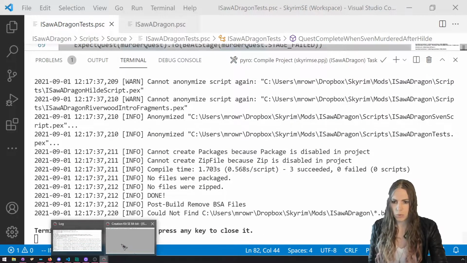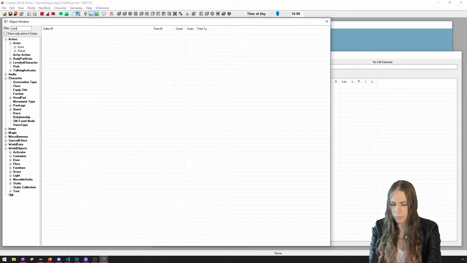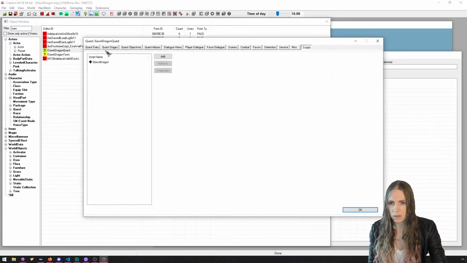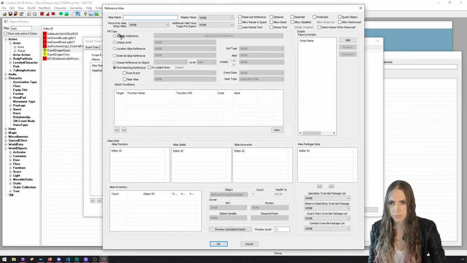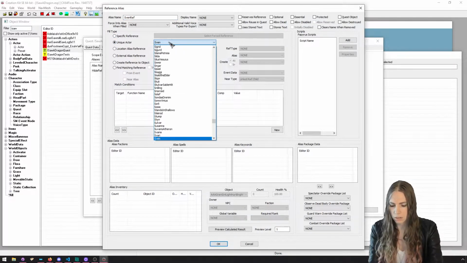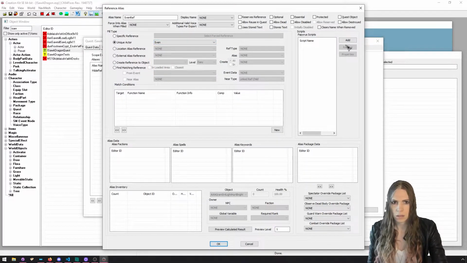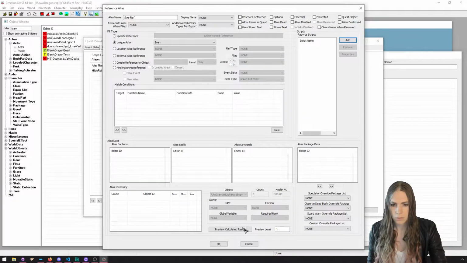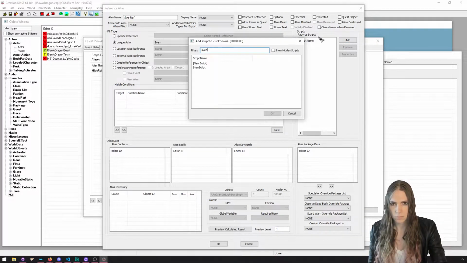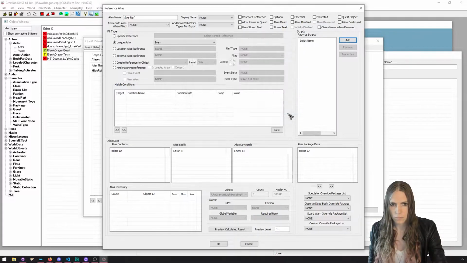Let me go ahead, and before we boot this up in game or anything, let's make that Sven quest alias, and we'll attach the script to him. Sven ref, unique actor, Sven. Attach the script. And we'll do Sven. Where's my Sven script? It might be hidden or something. Didn't I compile it?